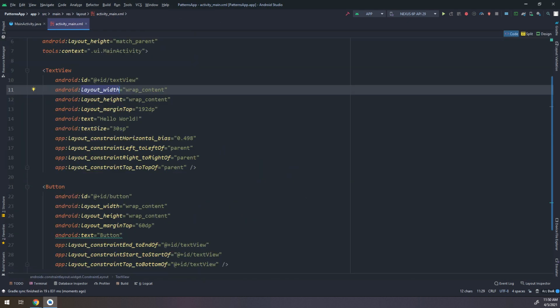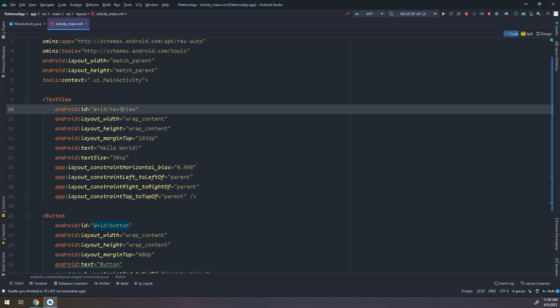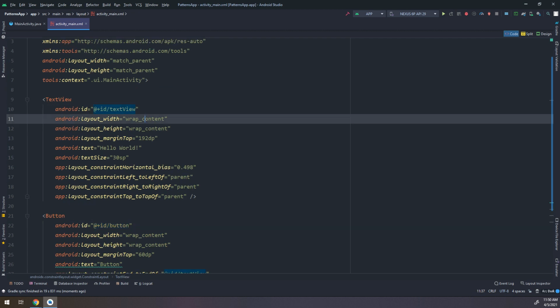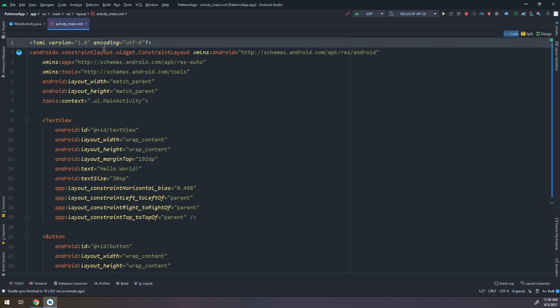So we go to the layout, and ensure that every widget has an ID. The button here has an ID button, and the text view here has an ID text view. In order to use view binding correctly, you need to ensure that every single widget has an ID. And it's very important, guys, because many people run into problems and errors with this. And we go up and click Alt plus Enter.